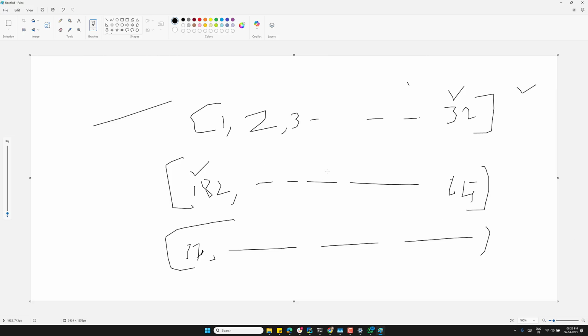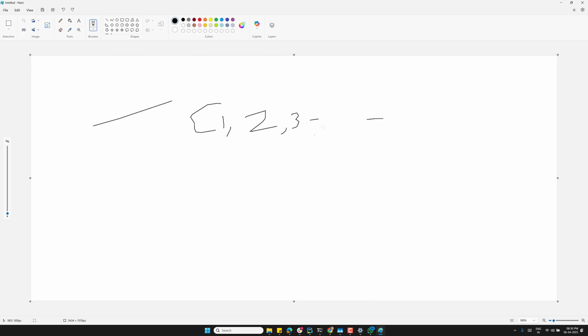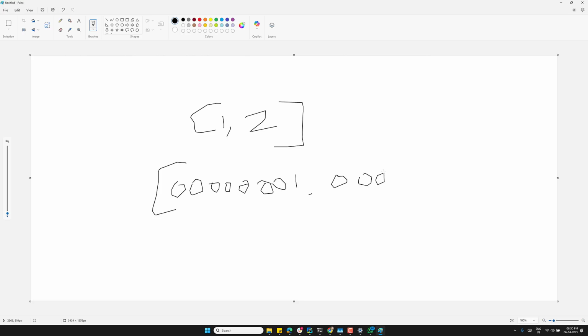Let's say you have a buffer, 1 comma 2. The buffer will be saved as 0000 0001 and 0000 0010. So this is the buffer. Instead of showing all the binary digits like this, it will show them in hexadecimal format. Since it is 8 bits, it will show it as 2 hexadecimal digits.